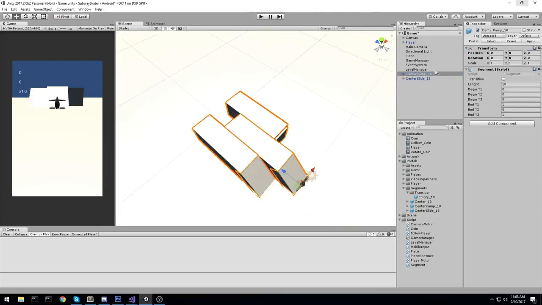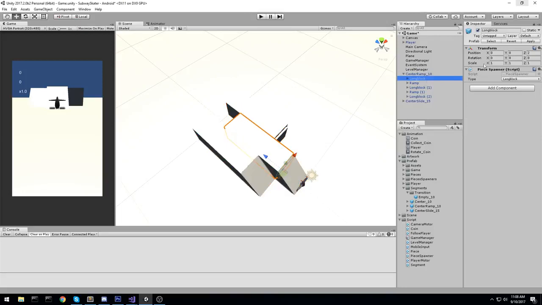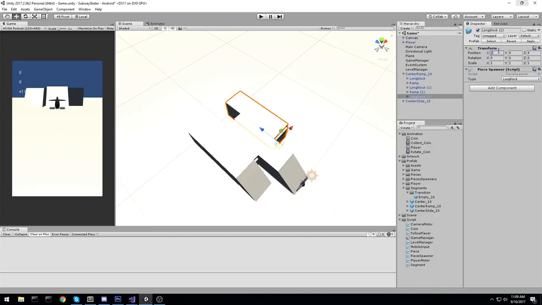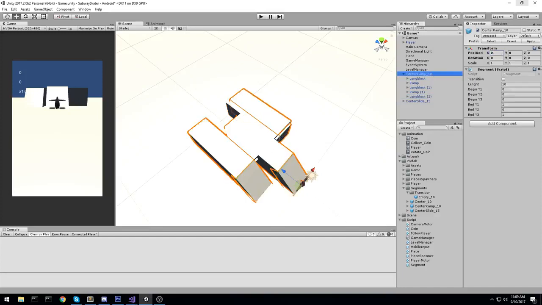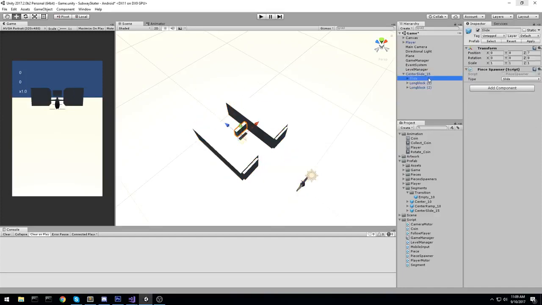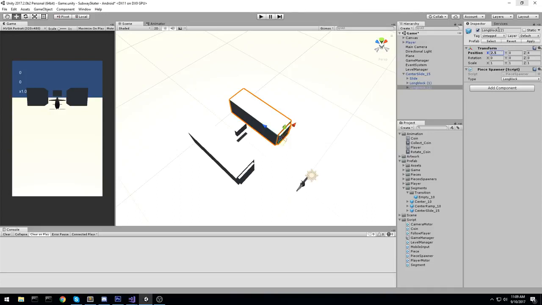Now for the center ramp, long block here is fine. Actually, no, that's fine. Also fine. Let's do minus 2.5, minus 2.5, and this is 2.5. Save this again. This lighting is fine. It's in the middle lane. This long block has to be on minus 2.5, and this one on 2.5. Okay, cool.